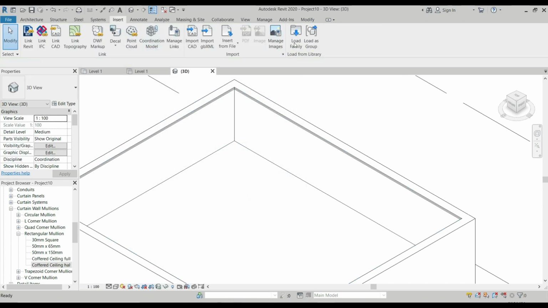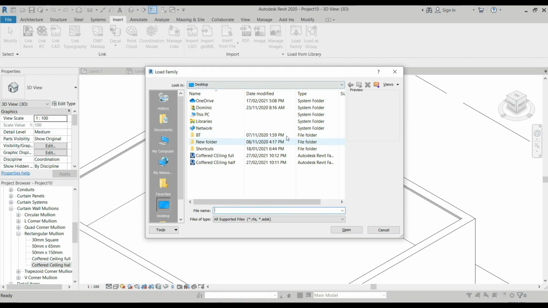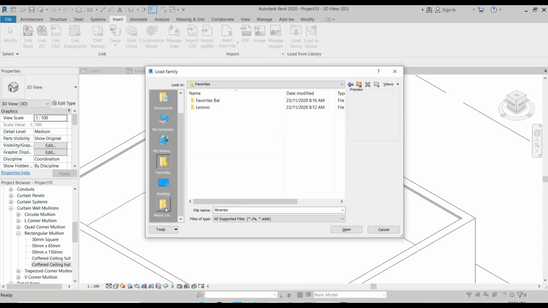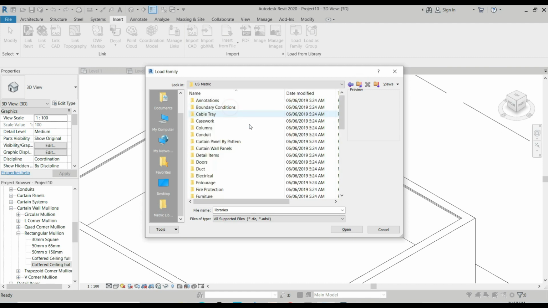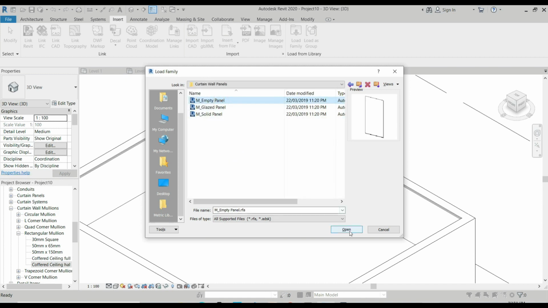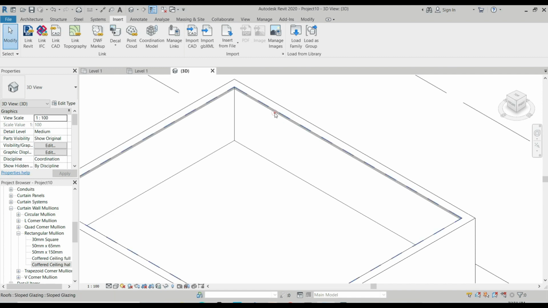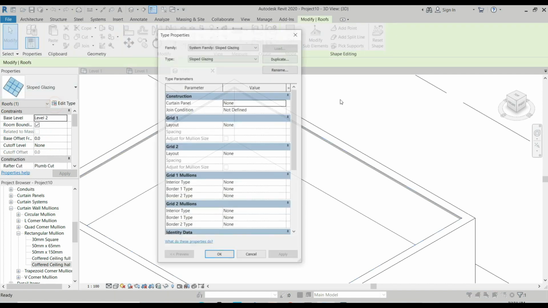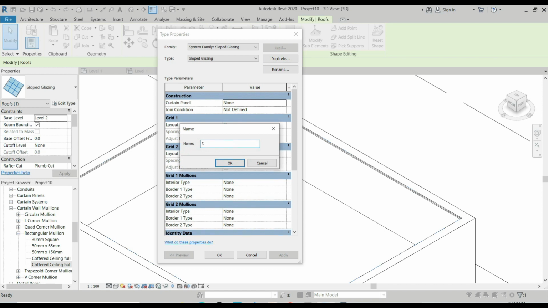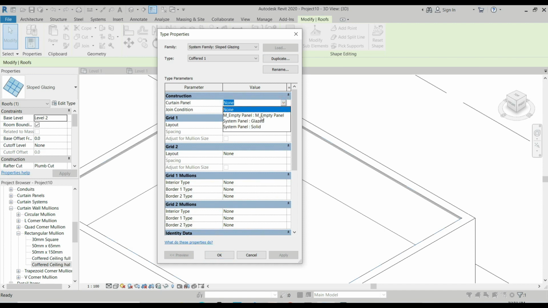Let's insert an empty panel. Okay, so here on the metric libraries, curtain wall panels. So let's load the empty. Okay, so let's click this one, then edit type, duplicate, covered 1. Then the curtain panel should be empty.